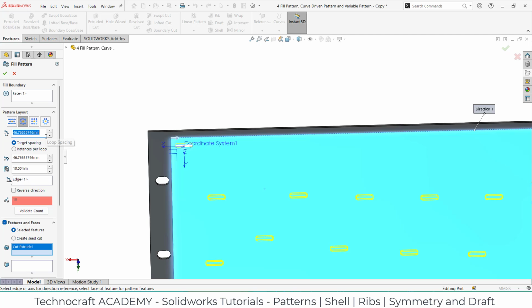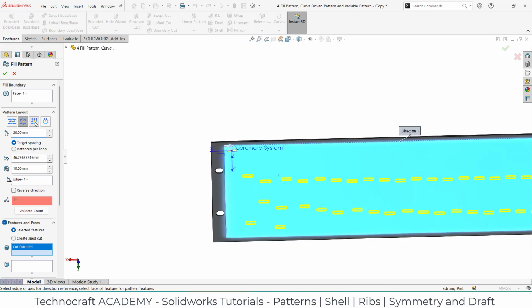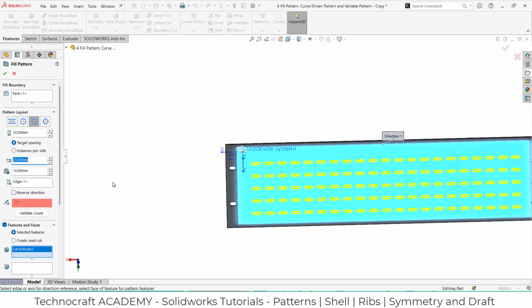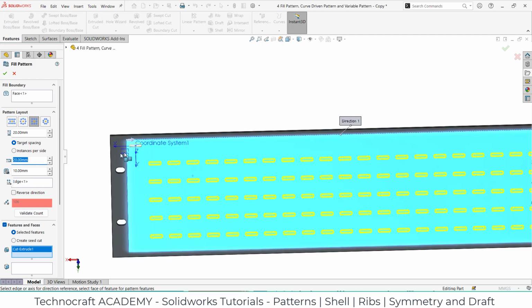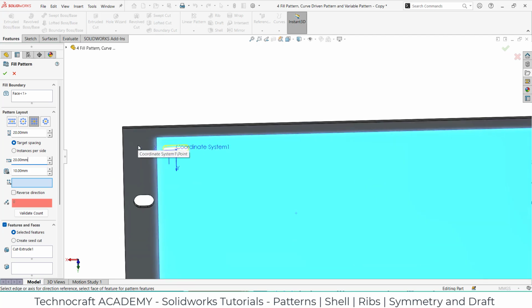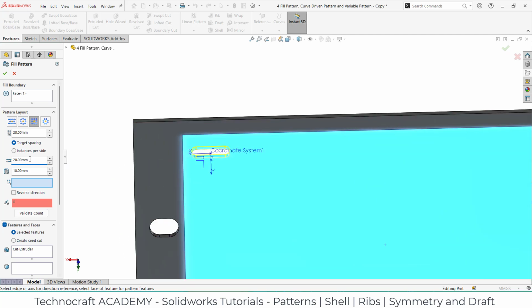Here you can even specify the dimension. Let's say, assume it is 20, and accordingly it will try to distribute the spacing. Here the edge is a reference. If you want, you can remove that, and here only the face is reference, and the distance between these two is this much.